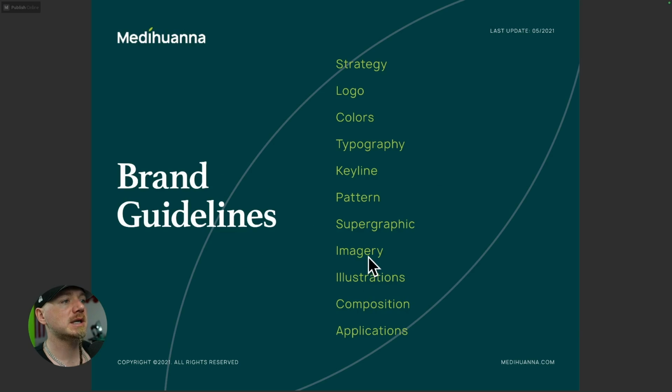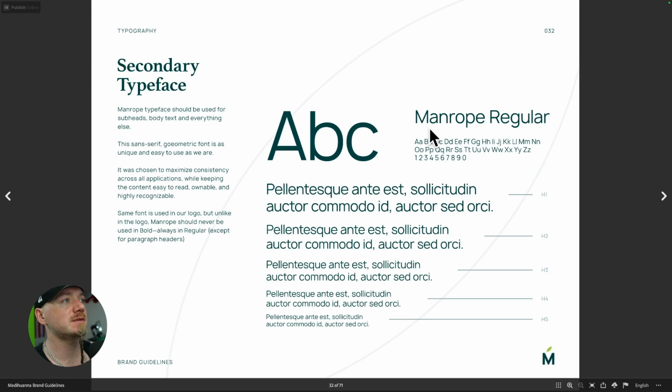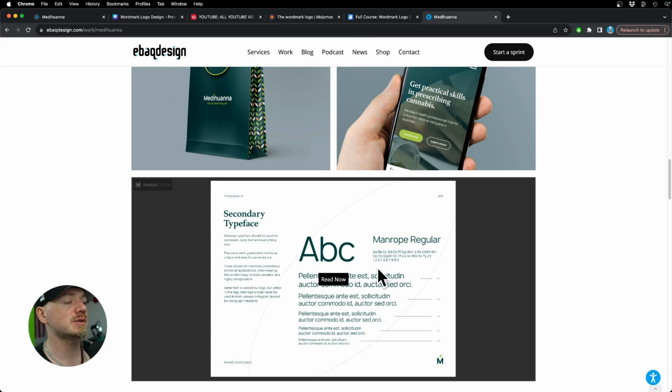And here is a brand guideline. So basically, if you go to typography, the primary font is actually Atlas Bold, which is a serif font, but in the wordmark, we use Manrope, which is a secondary font, also used for the body.